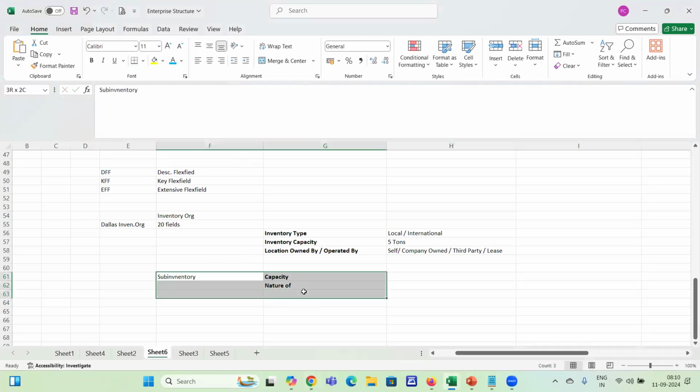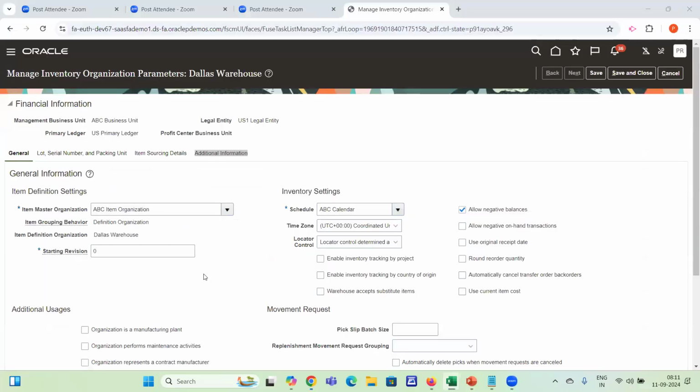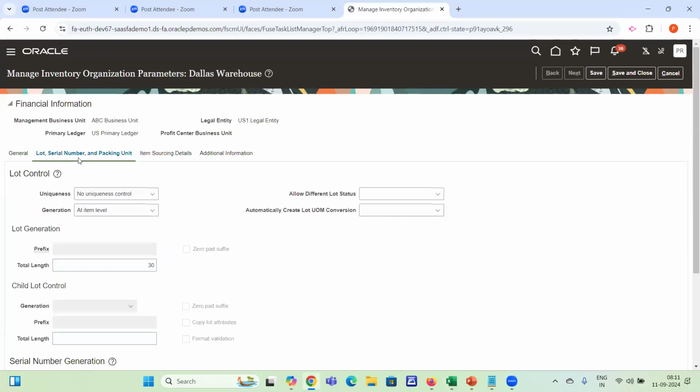Yeah, Pramod. Okay. So this is called a descriptive flex field, and this is optional. It's not mandatory that you maintain this. This is only in case you want to capture additional information which Oracle doesn't give you the flexibility for.